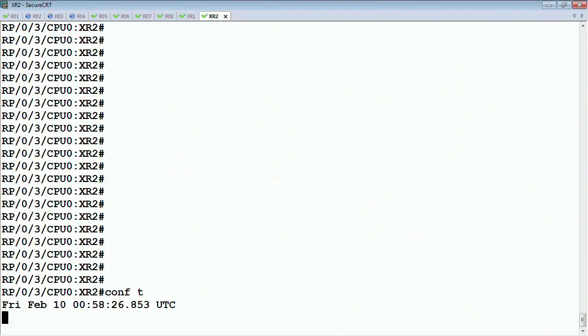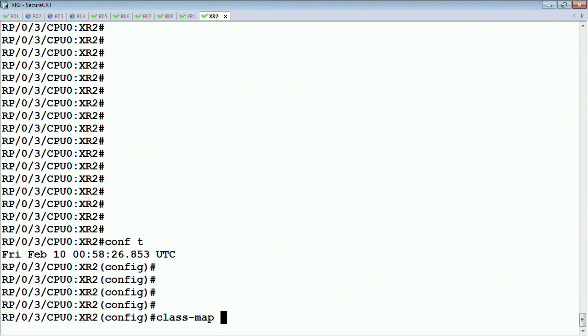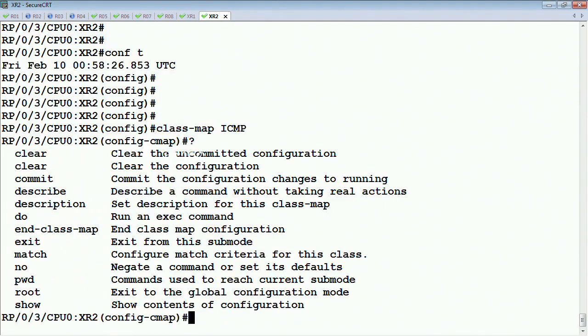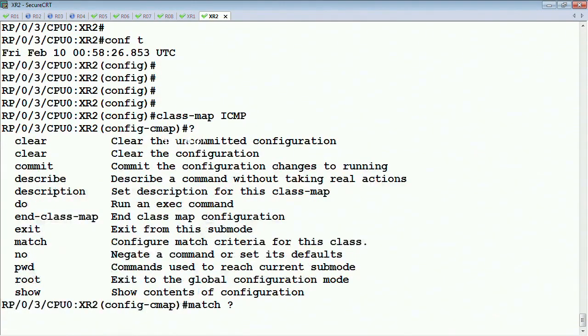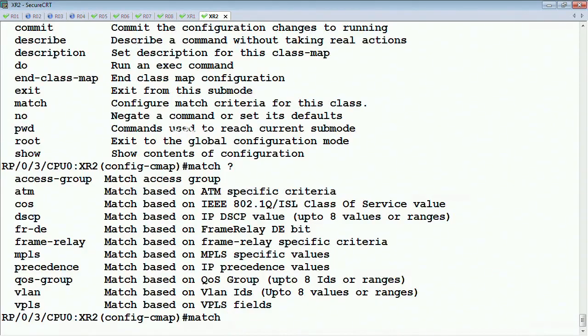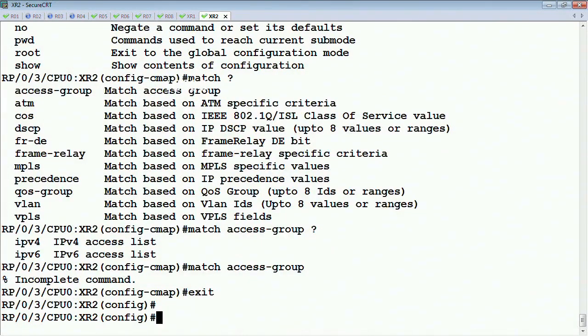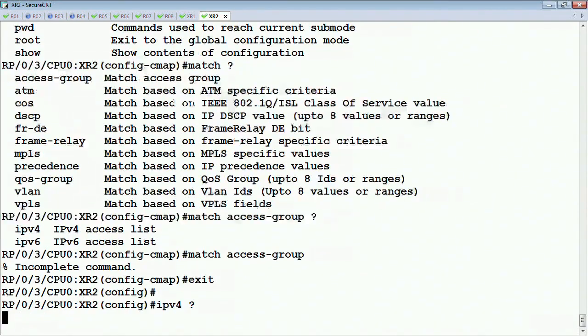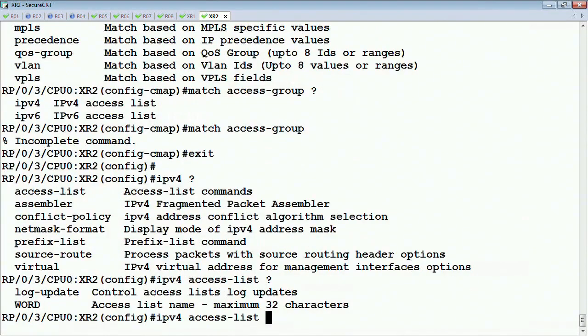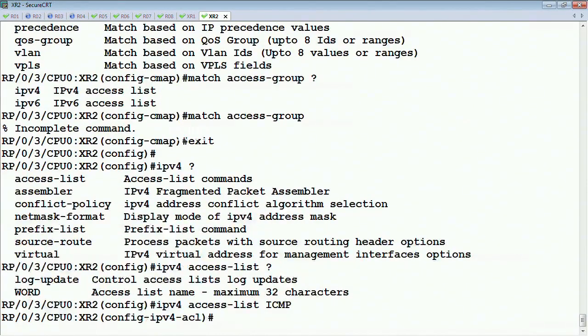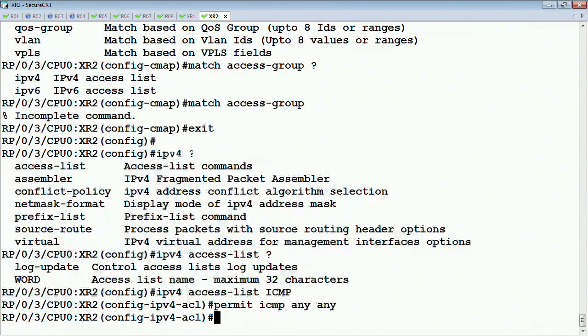On XR2, under the class maps, if I were to say class map ICMP, we do not have support for NBAR, so we can't say match protocol here. What we can do instead is call an access list that classifies this traffic based on the layer 3 or layer 4 header. So before the class map, let's also have some ACLs: an IPv4 access list called ICMP that says permit ICMP any.